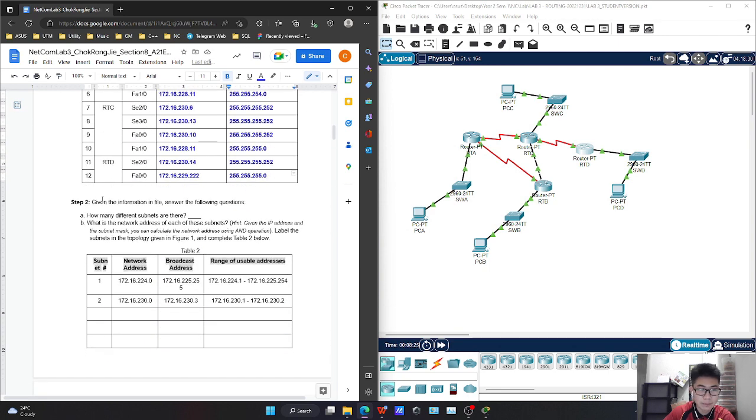Moving on to step 2, given the information in the file, for the following questions. Step 2A, how many subnets are there? In order to determine how many subnets, I'm just going to show it. This is one subnet here, this is one subnet, and this is one subnet.